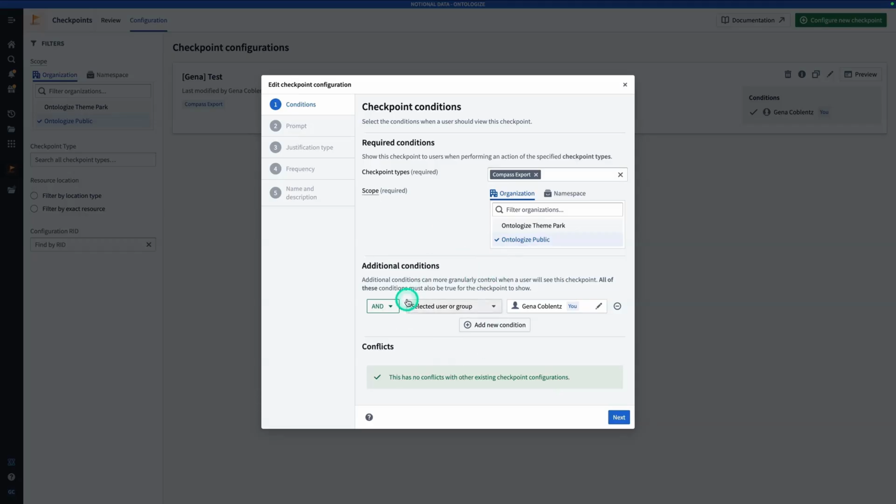Now let's review something about the configuration. You'll see that this checkpoint applies whenever the user is me. But again, you could make this more granular and say something like, show this checkpoint whenever the user is Gena and the location is a specific project. You can get a lot more complicated here, but broadly, this is going to show up all the time for my user whenever I'm trying to take that specific action, which is the Compass export.